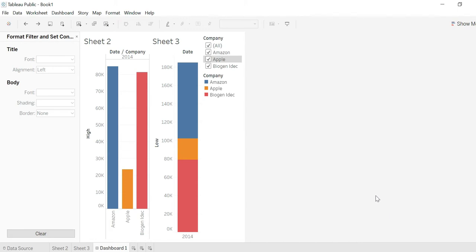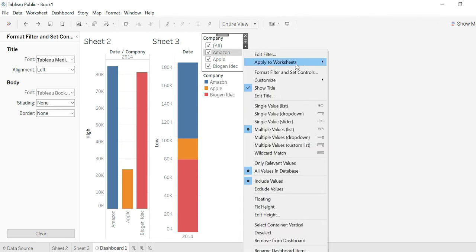Now quickly let's look at the different options we have for this filter on the dashboard. If you see, we already covered apply to worksheets. Here you can just select worksheets where this filter will be applied, or if you want to put it to the data source, you can put that. And now format, filter, and set controls.